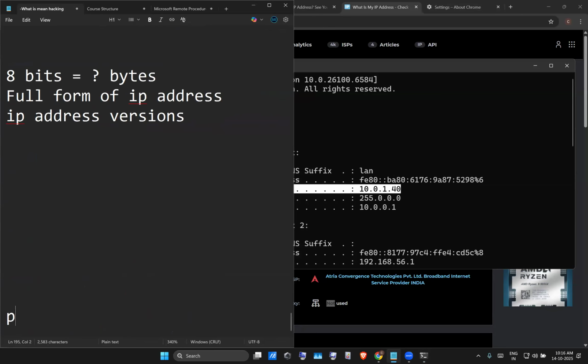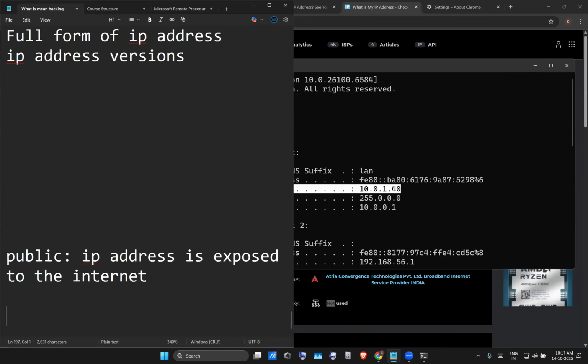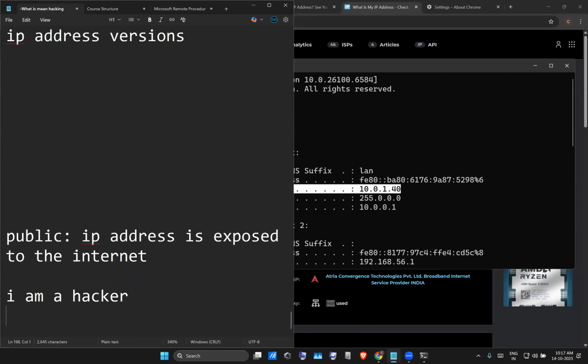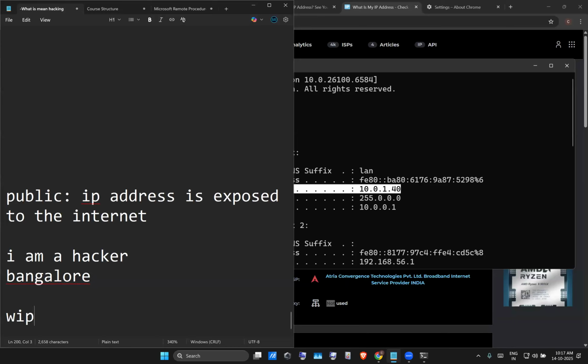Okay, let's first discuss the public. In the public case, the IP address is exposed to the internet, right? Now, in the public case, assume that I am a hacker, and I'm currently staying in Bangalore. And assume that I have hacked the Wipro company.